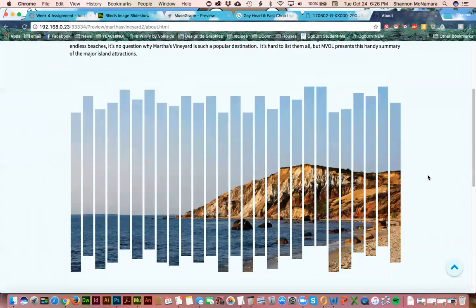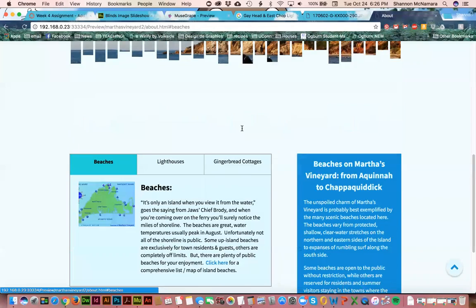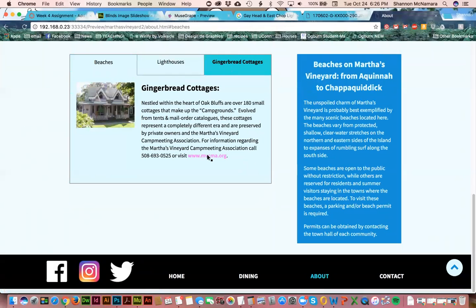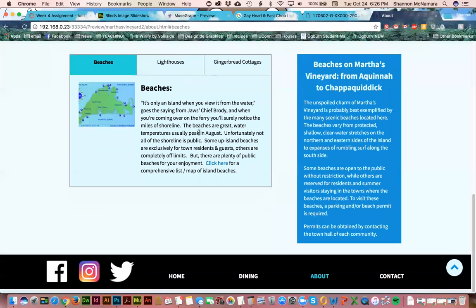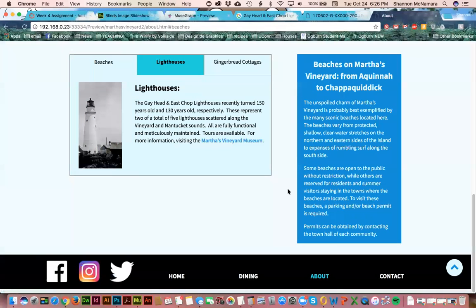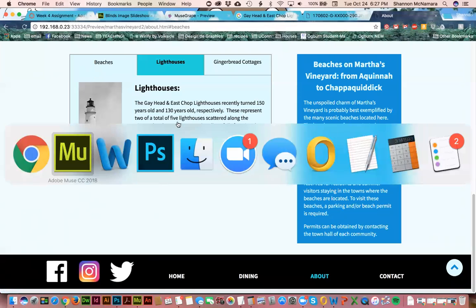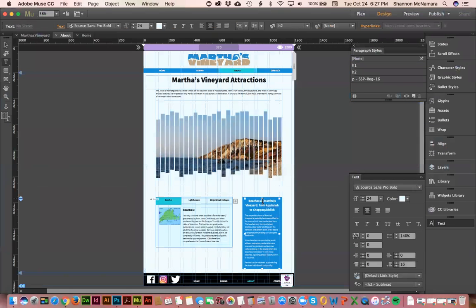Looks good. Got my hyperlink that brings me down to my beaches tab, lighthouses, gingerbread cottages. I can double check that these are links. This one is a different color. Oh, because I've already checked it. Let me double check that. Yes, okay. And that is a link, but is not rolling over. And it should. That should roll over. So I need to double check that in Muse and see why that is not happening.